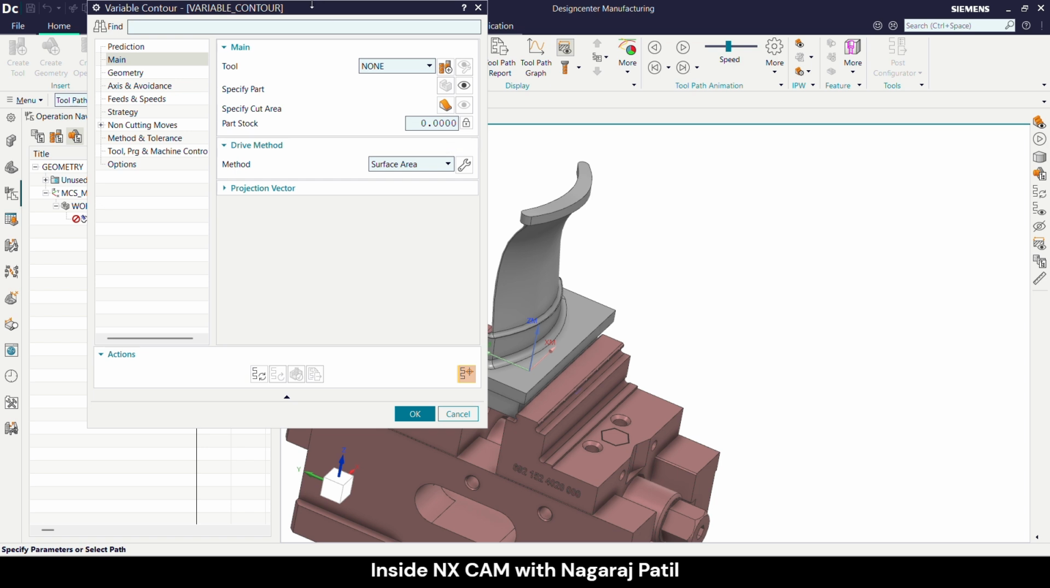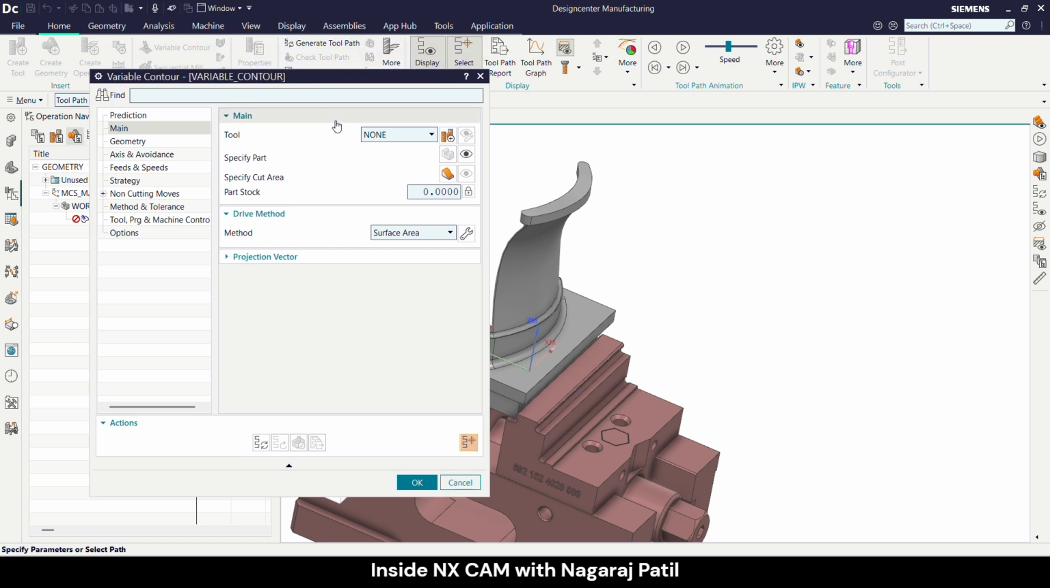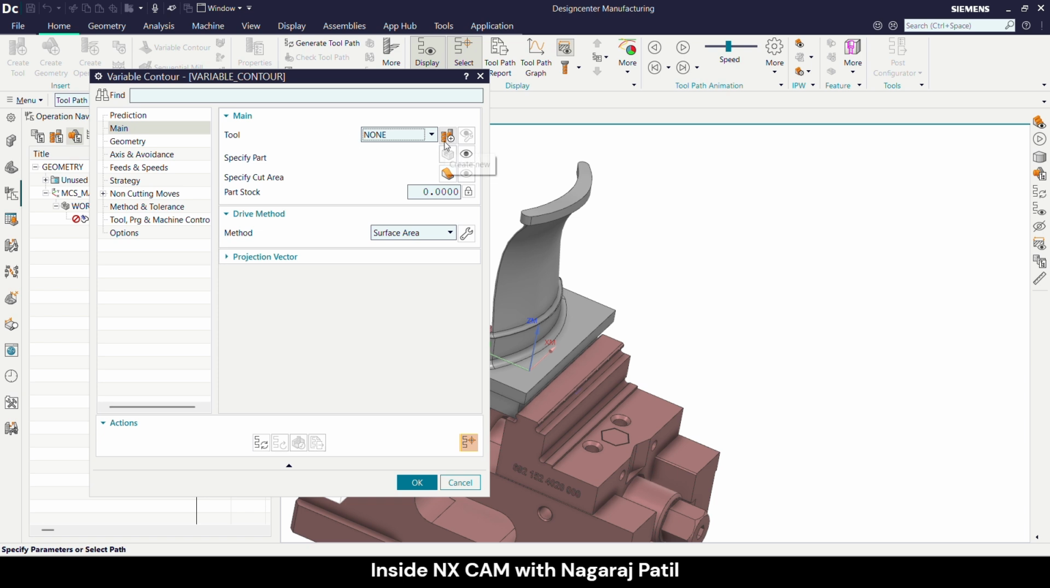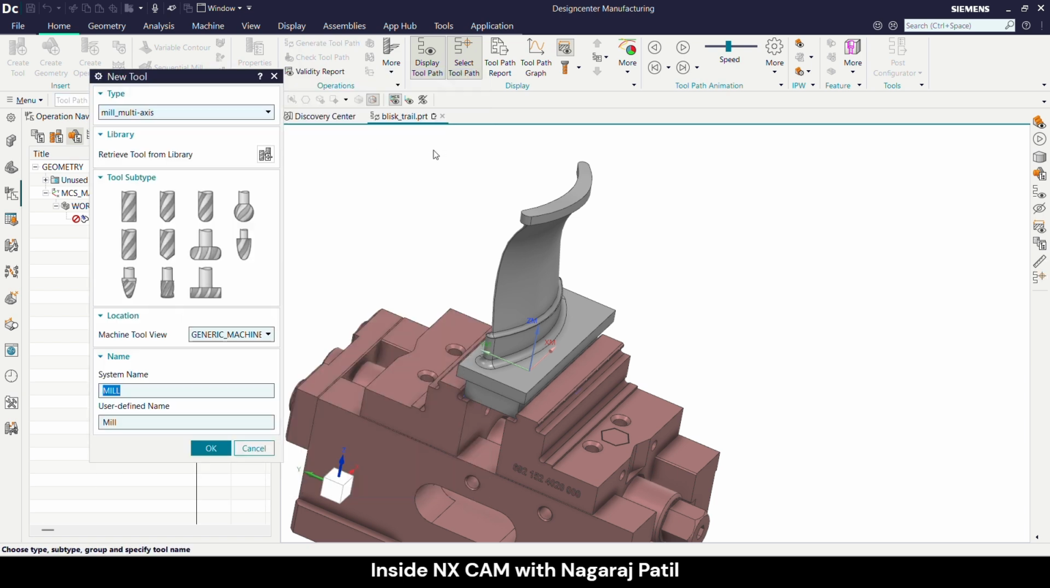And I am going to create a tool. Already I have created it. I can select that tool. If you have not created it, then you need to go for creation. Select a tool. For these types of structures, it is better to take a ball mill.